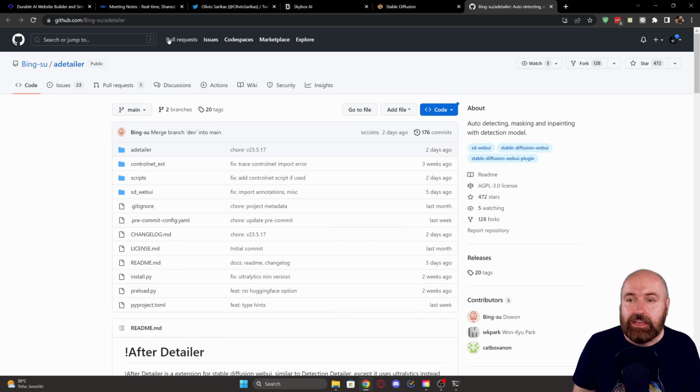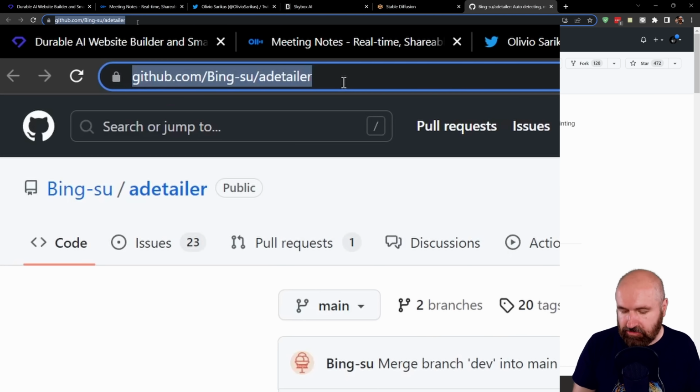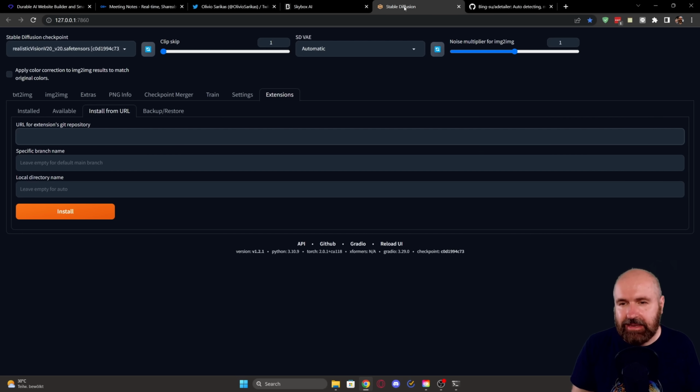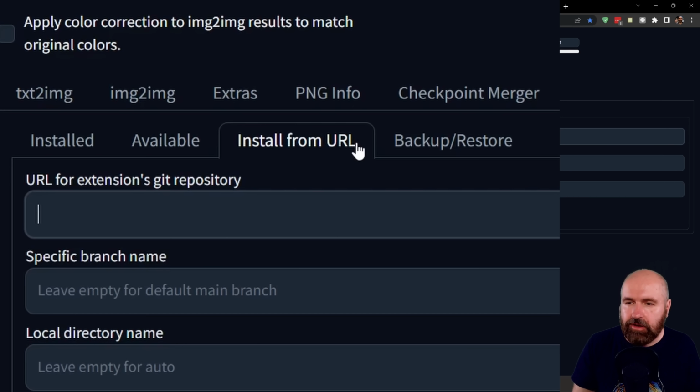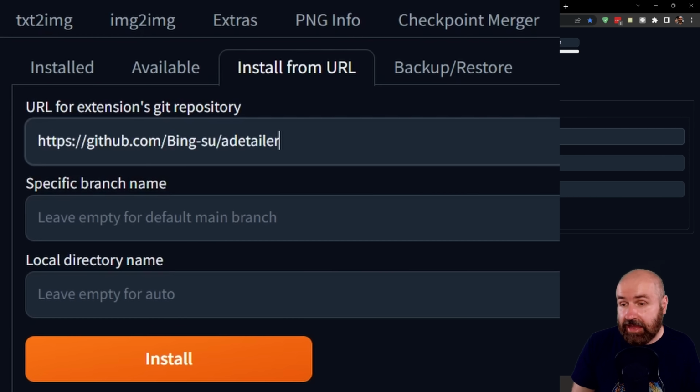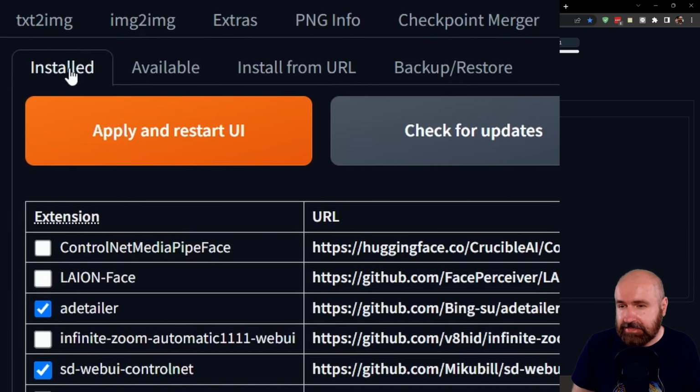Then to install that, you want to copy up here the address of the GitHub page, go over to Automatic 1111 to the Extensions tab and to the Install from URL tab. Then you copy the address in here and click on Install. Wait a couple of seconds until this is finished. You will have a small text down here telling you that it is finished. And after that, of course, you're going to go to the Installed tab. And as always, you click first on Check for Updates, and then you click on Apply and Restart UI.